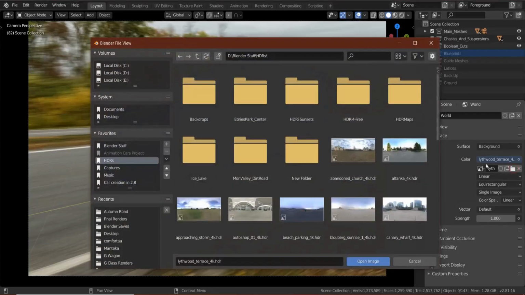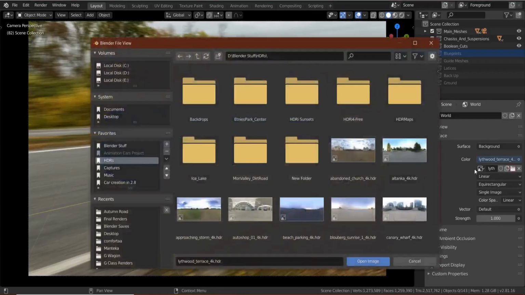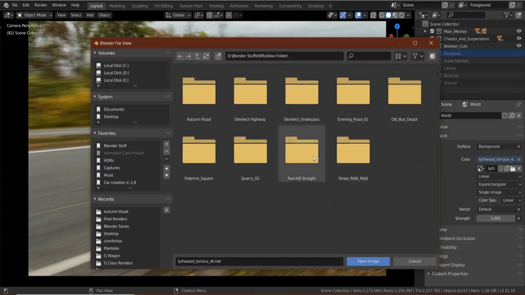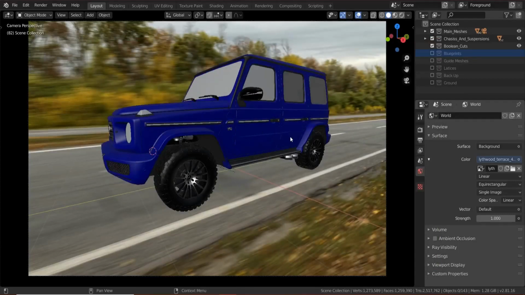Alright. So what you want to do next is open up your world tab over here. Let me close this again. Go over to the world tab, open this up, click on the open, go to the HDRi, find the HDRi that corresponds to the backplate that you loaded in, and then just select that HDRi, load it in just like that.